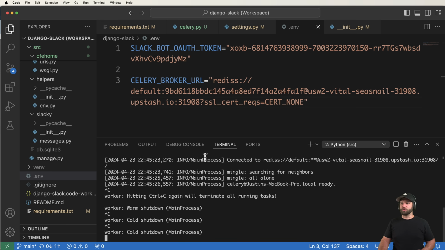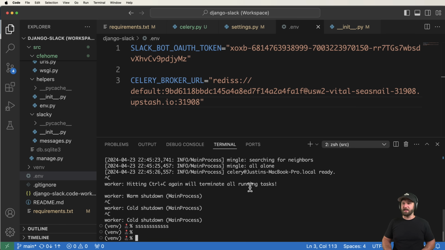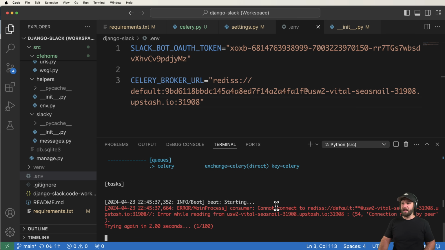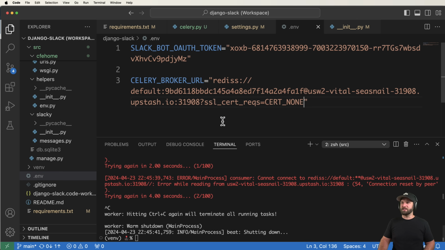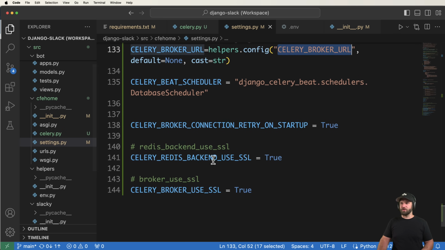So if I were to Control-C this out and get rid of this argument here and just run this again. Let's make sure that everything's saved in my .env here, and I'll run it again. Now I just simply cannot connect to it. Okay, and so I just want to make sure that I add that in because it's one of the arguments that is required for these settings as it currently stands.